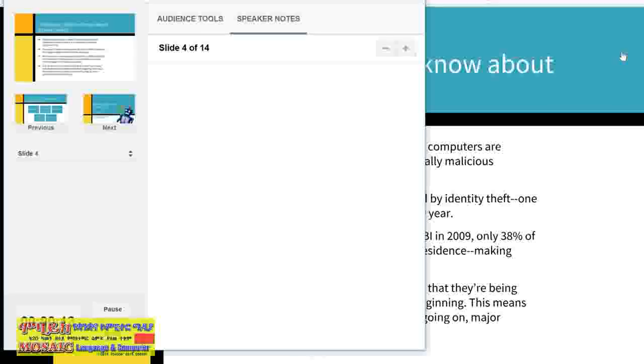Now you know how to present your slideshow. With a little practice and with so many helpful tools, you'll be a better presenter in no time.